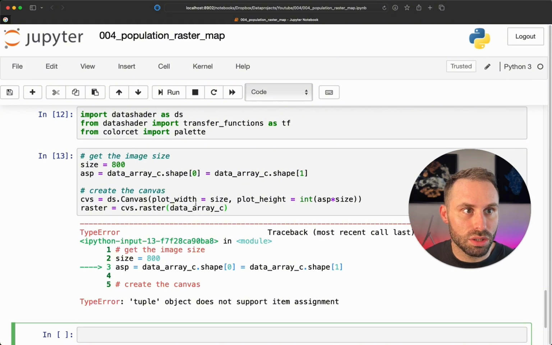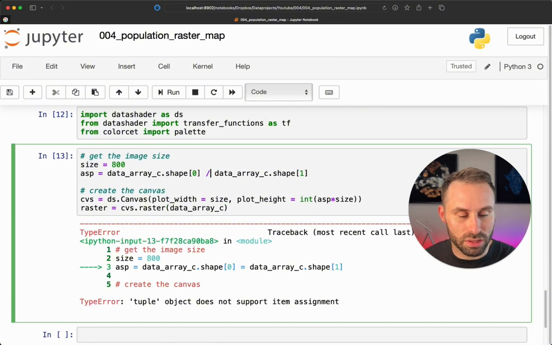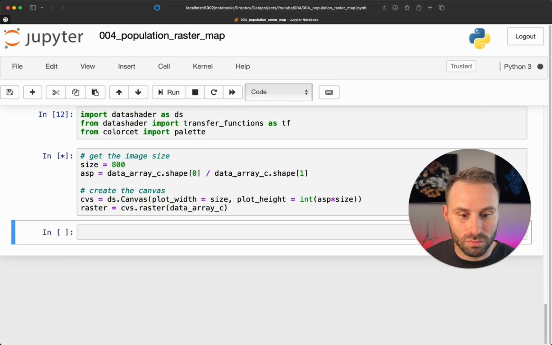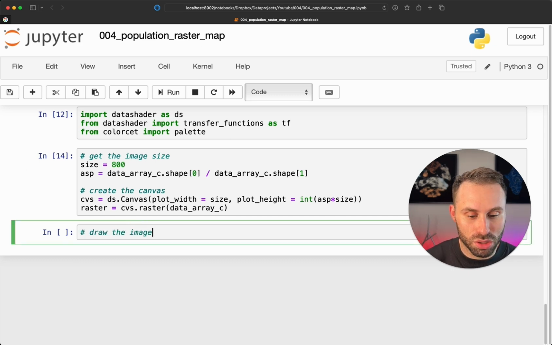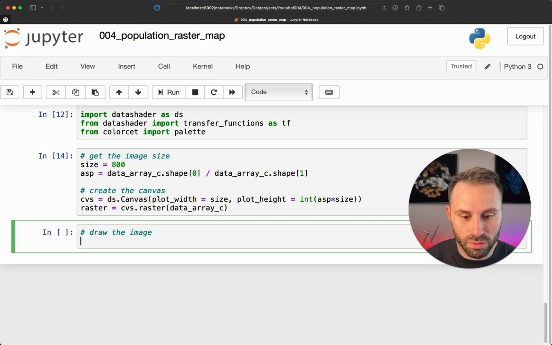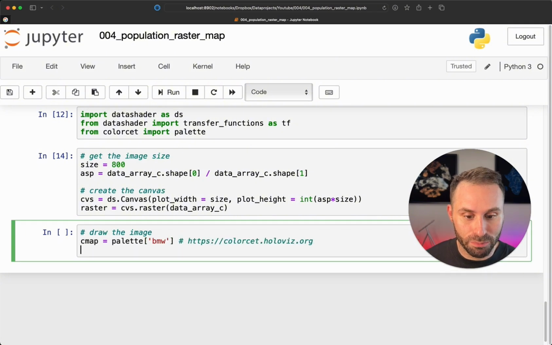Okay, there is an issue here. It's division. Okay, almost there. And finally, just draw the image. For that, we will need a color map from the palette. I'm going to use the BMW, but you will find a bunch of other nice palettes on the HoloViz website here. So let's get to the image.